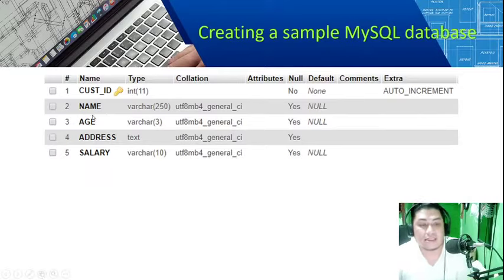Then next is field name. Okay? So, name. So, this one is an employee's name. So, in my format, surname first, then followed by the first name. Okay? So, sa mga examples ko, hindi na ako naglagay ng middle name or middle initial. Pero, pwede naman maglagay. Then, varchar ang data type, that has a maximum of 250 characters. Okay?